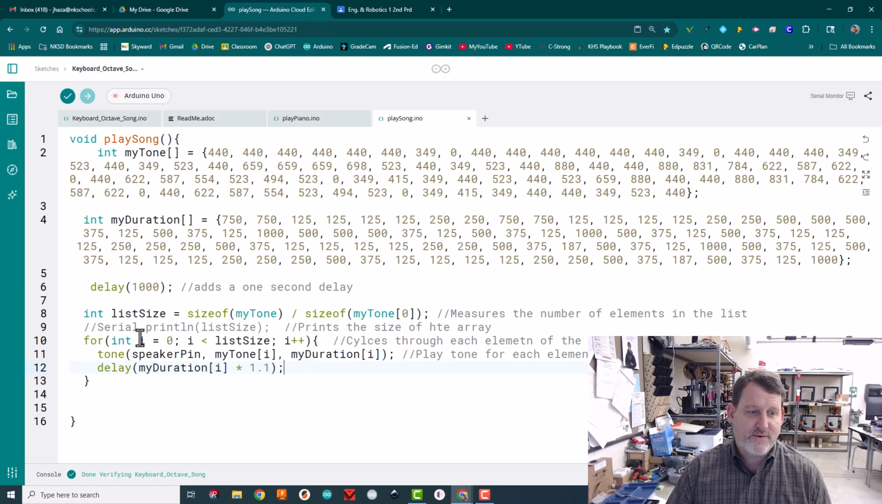So the first time through, I is equal to 0. It's going to play tone 0, which is 440, for a duration of my duration 0, which is 750. Then it's going to have a short delay, and then it's going to repeat that for loop, changing I from 0 up to 1. So now it's going to play position 1, which is the 440, add a duration 1, which is 750, and it's just going to march through the code, doing that over and over again, matching up each of these tones with their corresponding durations.